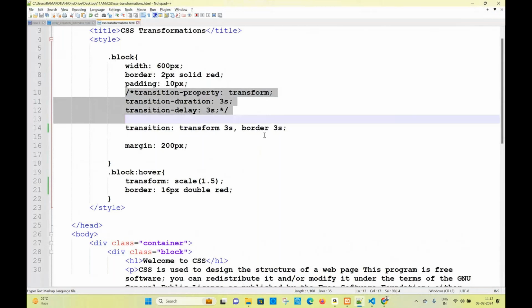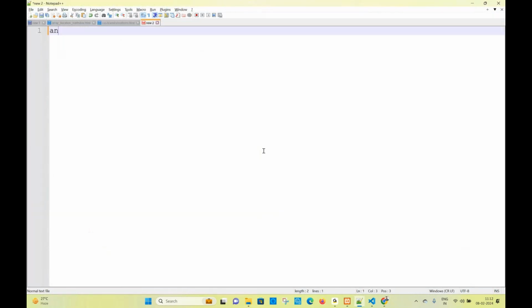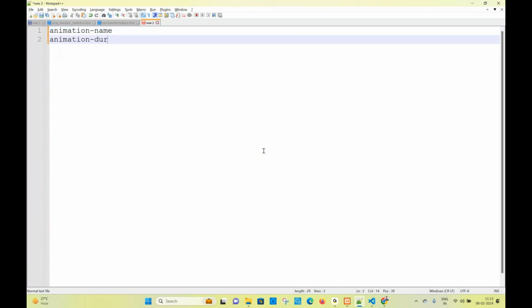Now, next is the animation property. An ultimate important property, animation. Property names are animation-name, animation-duration, animation-delay, very good. So animation-delay. What else do we have?